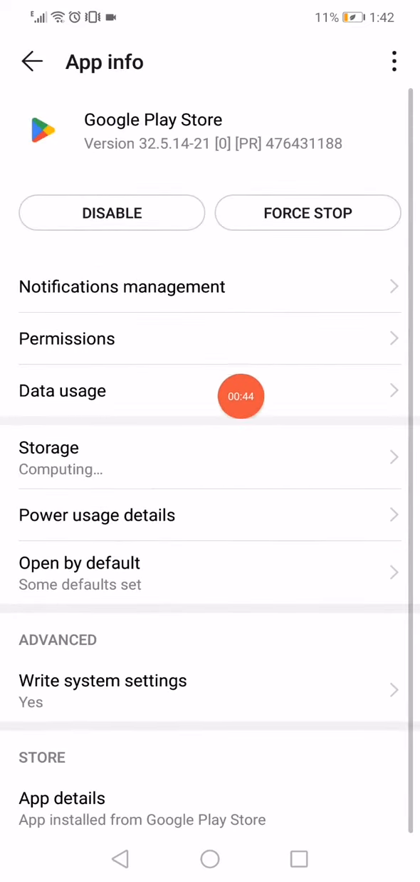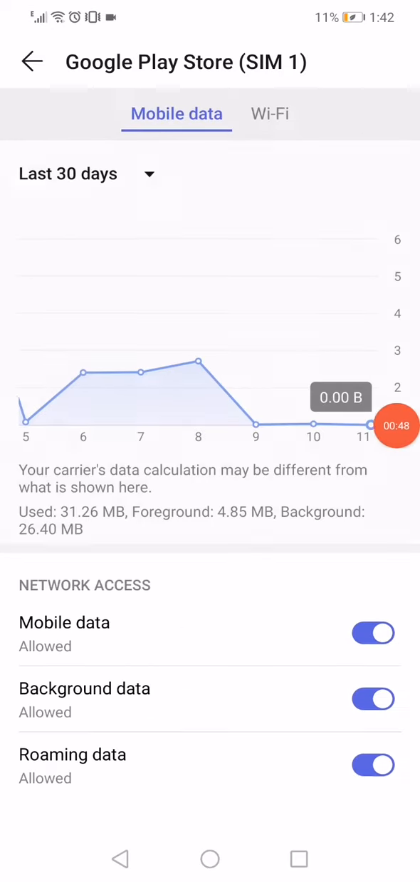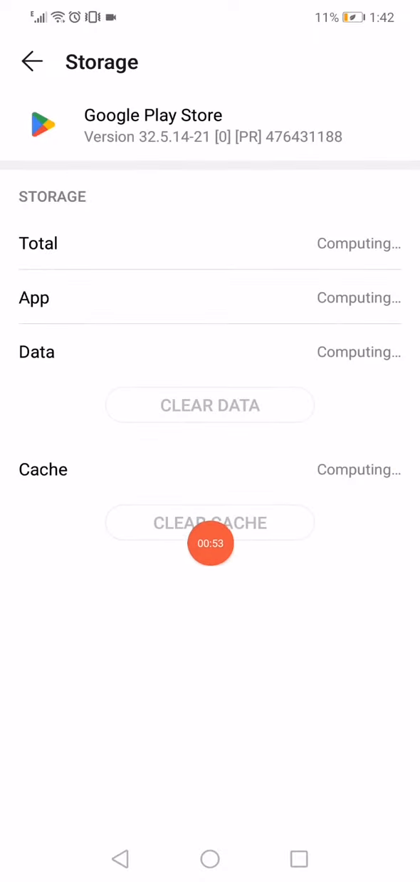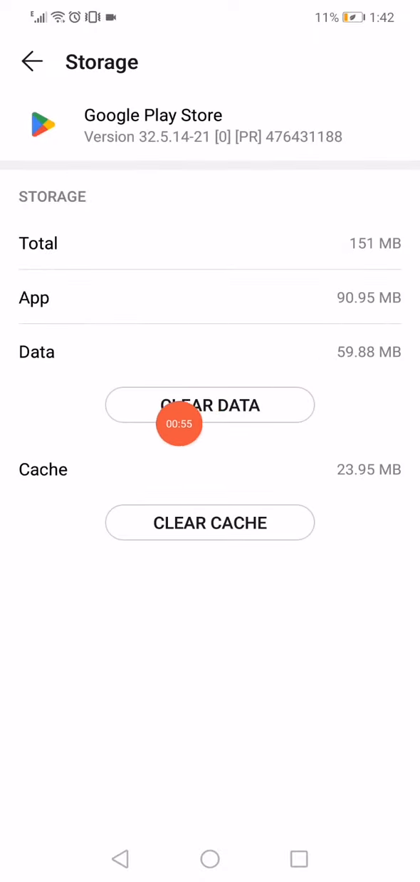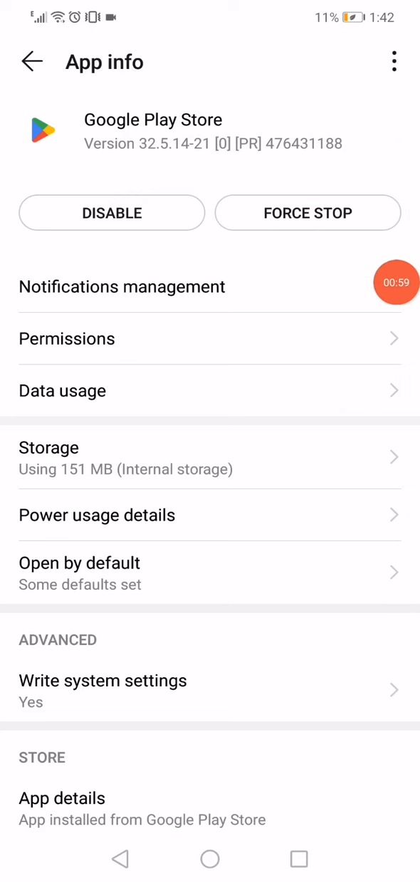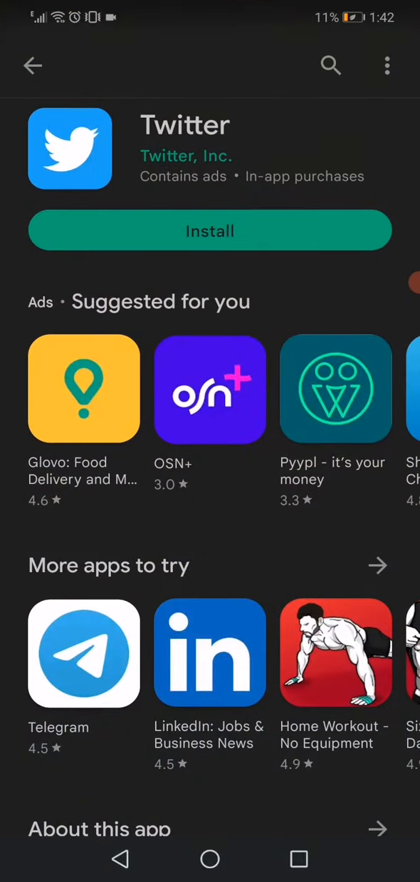Click on it, and now click on data usage and make sure to enable all those options, and go back, click on storage and click on clear cache, and then clear data. After that, click on force stop, and now restart your phone and the Play Store must be working good for you.